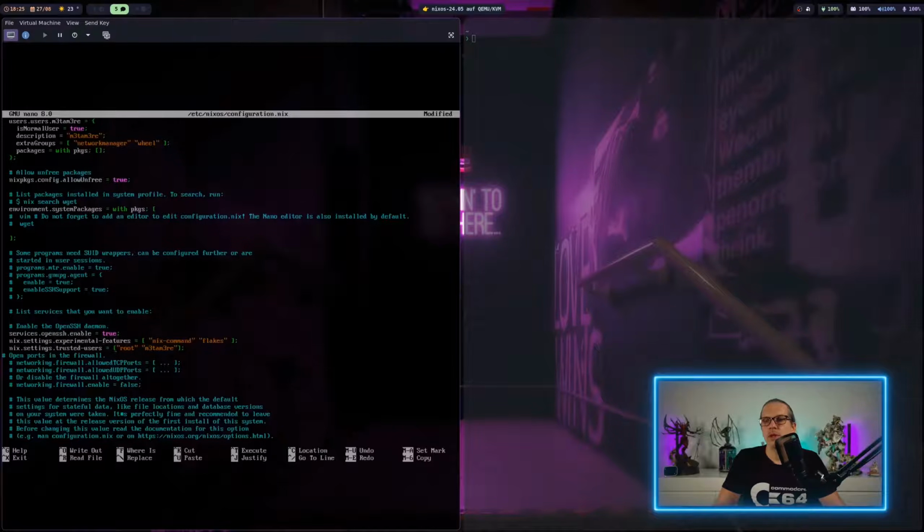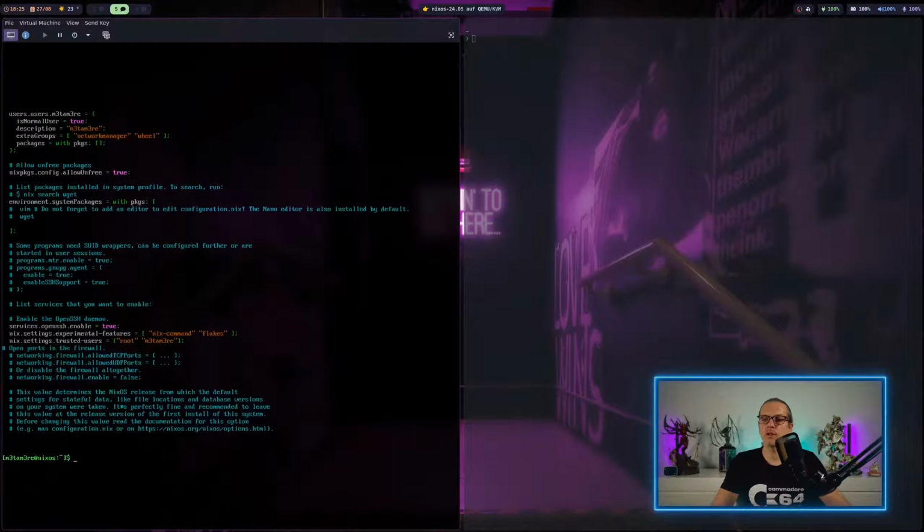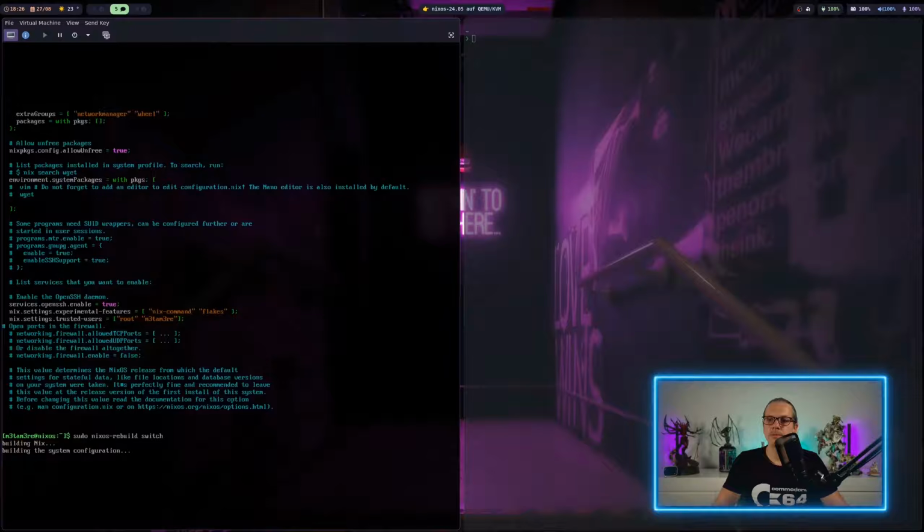And what I also would like to add is the trusted users, which is root and my main user here. The reason for adding the trusted users is when I have my main user added here, I can just easily build the system configuration on my laptop here, and I can just push it over to the virtual machine. So just save this one. And now I can just rebuild the system.